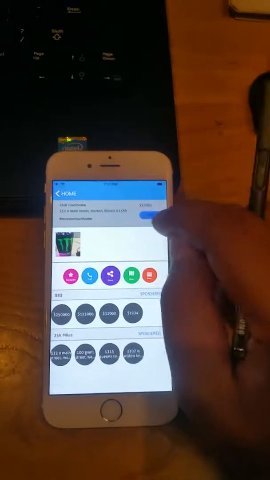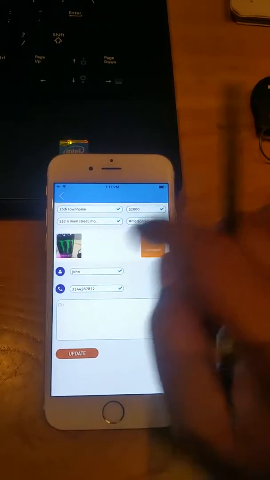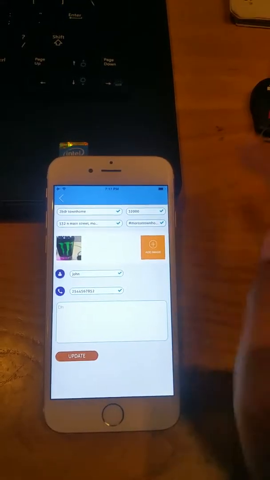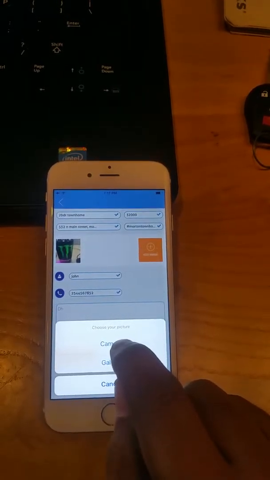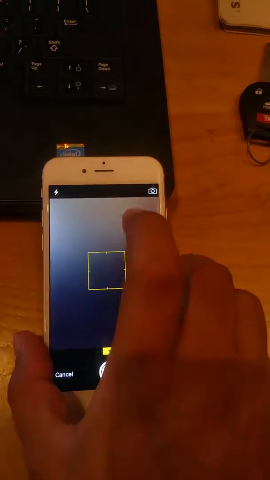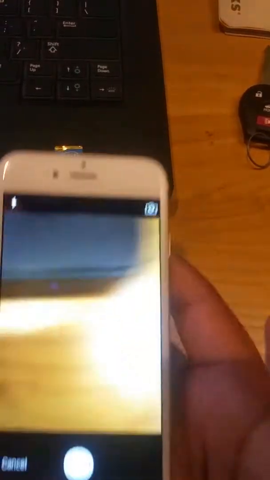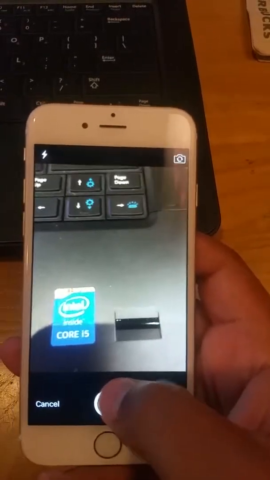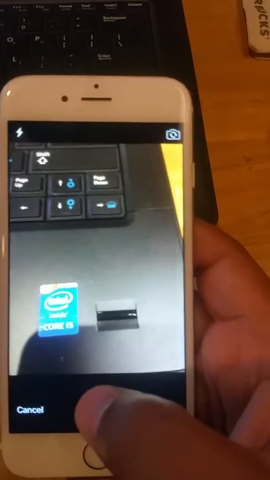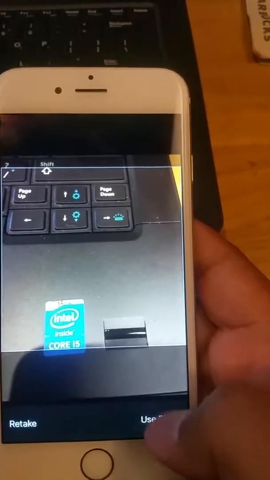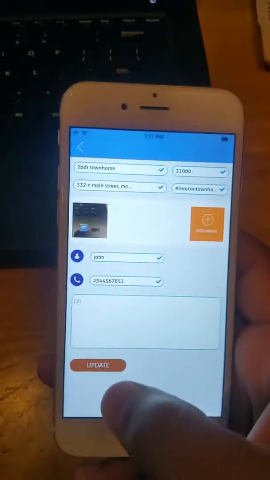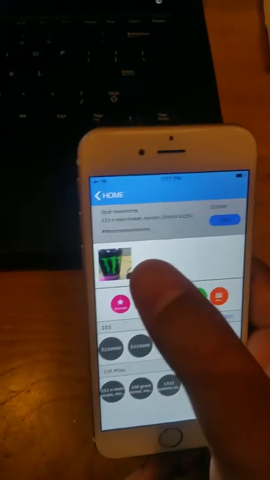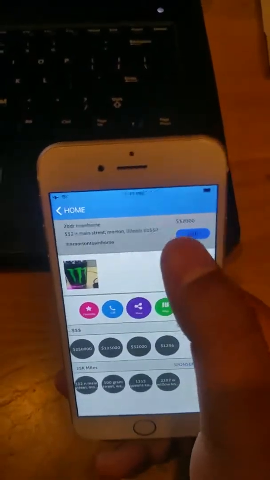The other thing that I wanted to bring up in the edit page is, now you have this picture, and if I try to add more pictures, for example add image, and if I say camera, and if I take a picture of this thing here, and then I say use photo, it adds the picture, and if I update, it's still showing the old picture. It's not updating with the new picture.